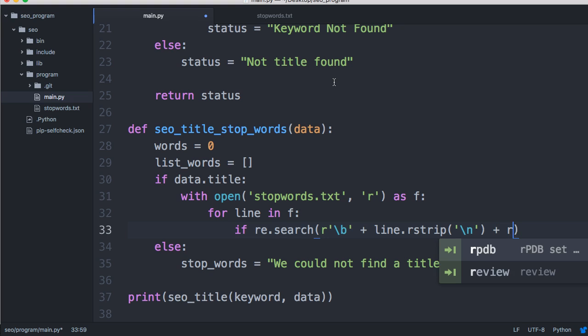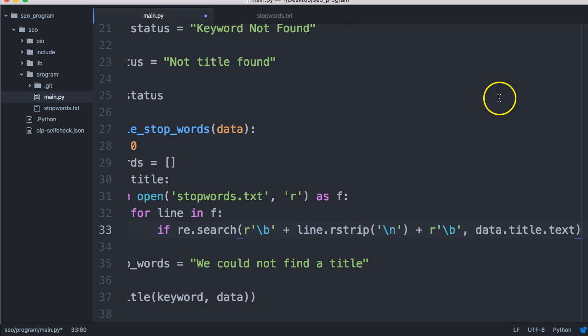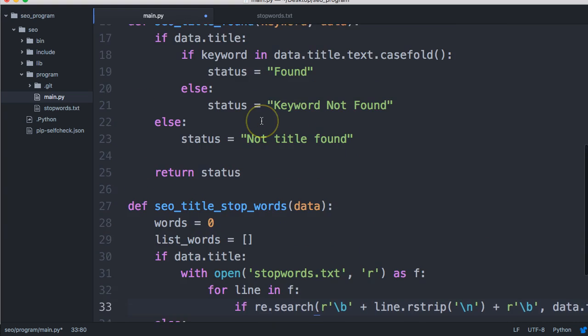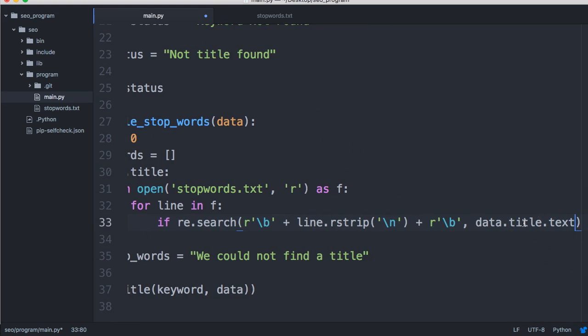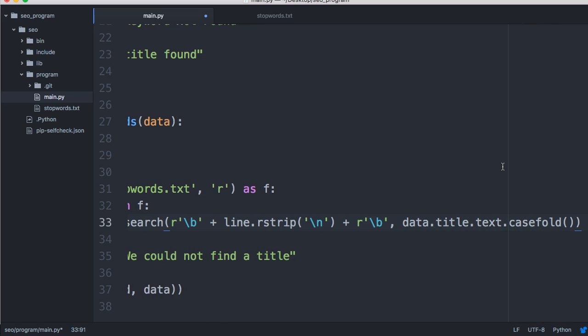Then we're going to do the r, comma, backslash again. Then we'll do a comma data.title.text. And what text does is it's going to go into data, which is holding all our data from the URL that we searched, the page. Then it's going to go in the title tag, and then it's going to get the text in there. So the text in there would be, for example, the title of our page, and that returns it in Unicode. So that's why we did all this right here. And then let's do a casefold on that, just so we don't have to deal with capitals.